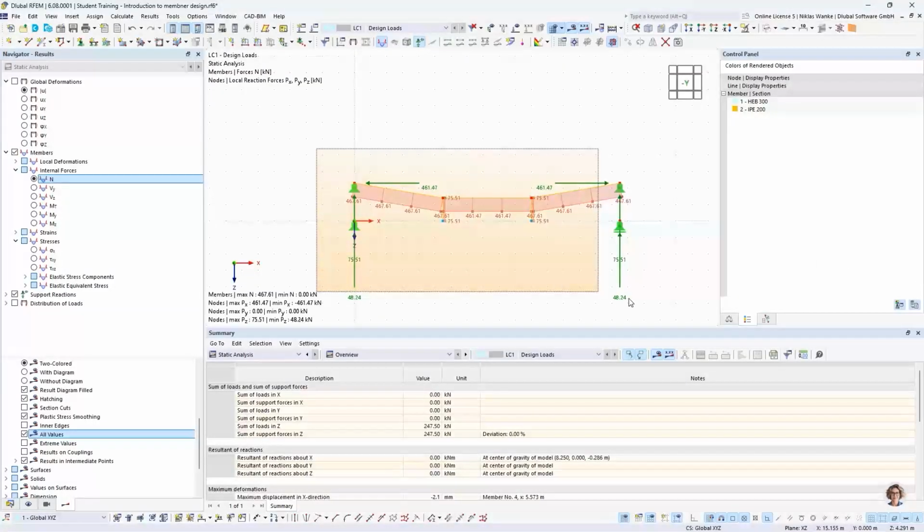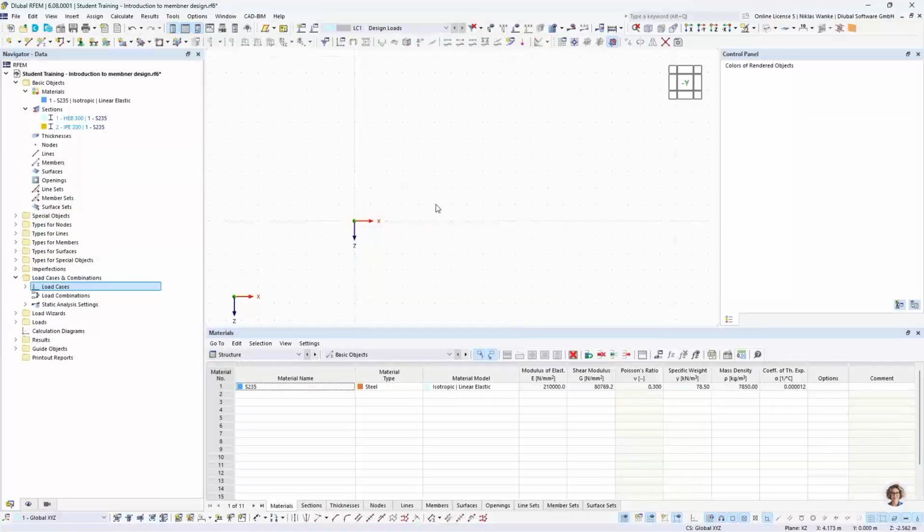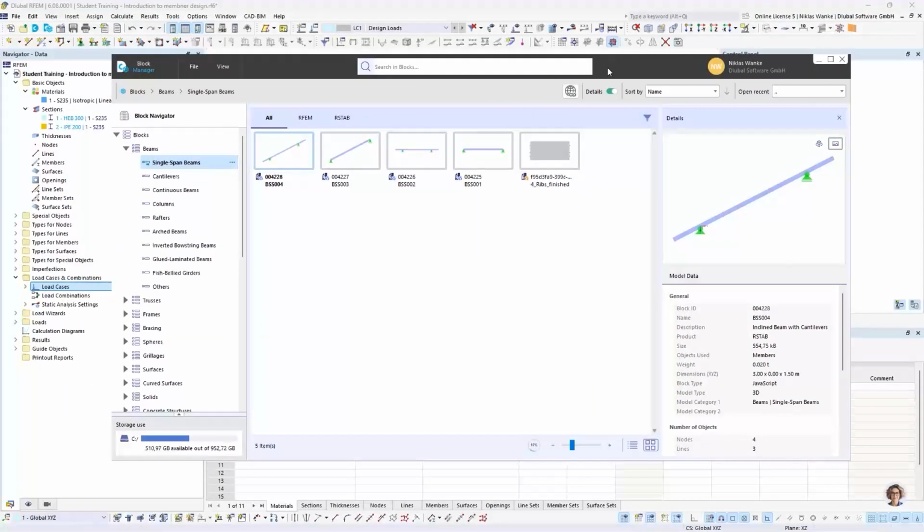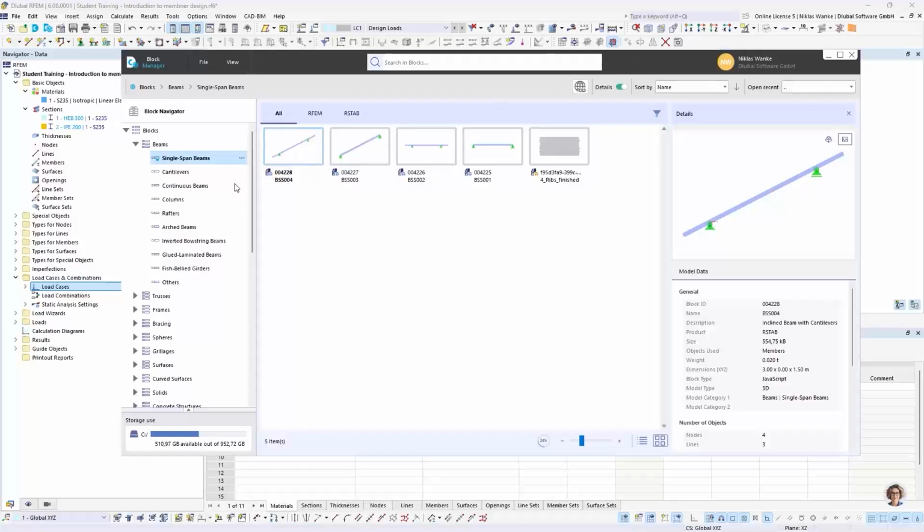And also here we can delete everything we modeled before. So the blocks function can be found by clicking on this blue symbol right to the Dlubal center. Or basically you can also find it inside Dlubal center. But yeah, this time we want to open the block manager directly. And yes, then the block manager has been loaded.